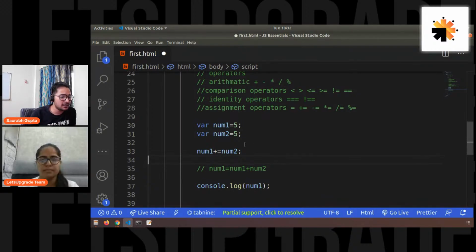So see, you can see it, right? Num1 was 5, num2 was 5. So if I say num1 plus num2, it becomes 10. And then I again stored it in num1. So the new value of num1 becomes 10. And that's why we got 10 when we printed num1.